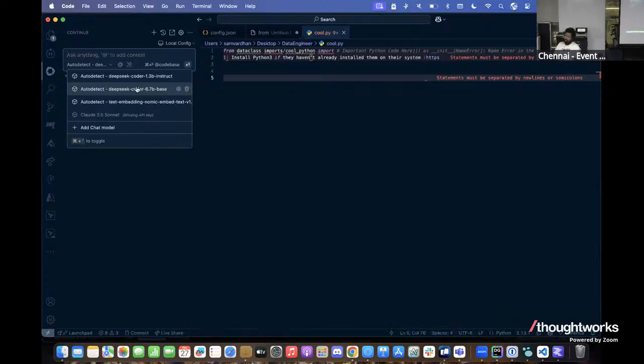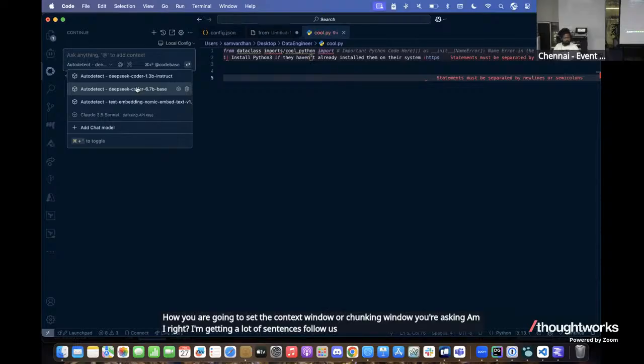How are you going to set the context window or chunking window, you're asking? Am I right? What you are asking is, I'm giving a lot of sentences, how does it automatically chunk them into small portions? I'm not saying anything about how to chunk, right? You will say it actually. The person who trains or prepares the data says it.